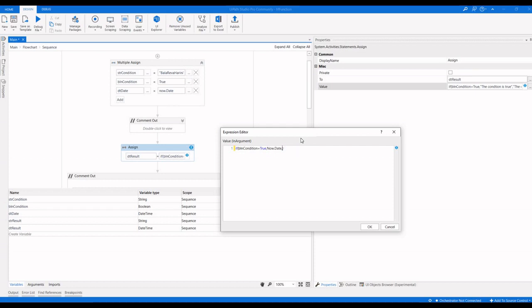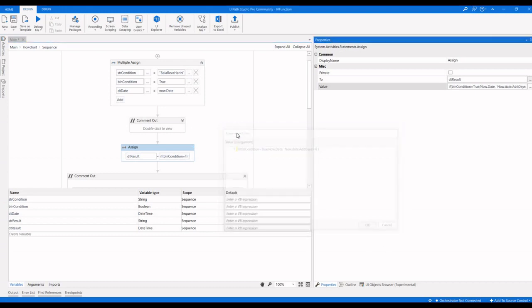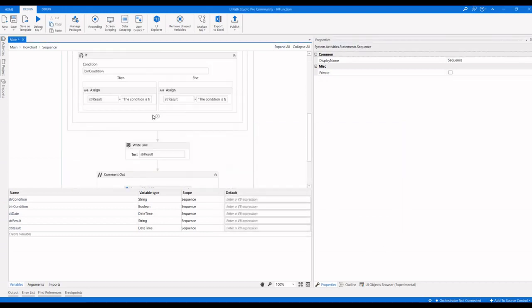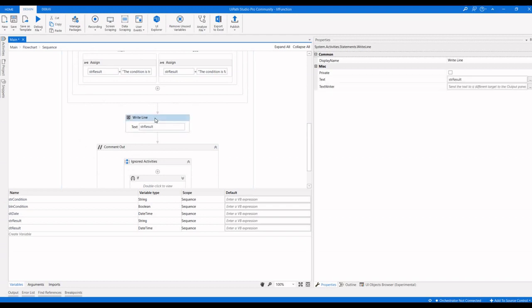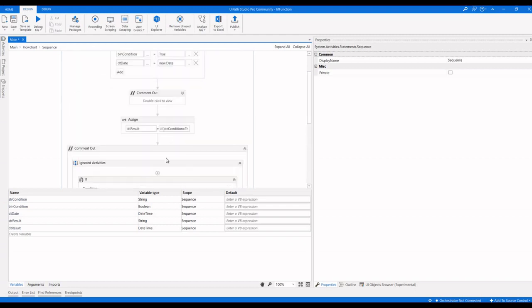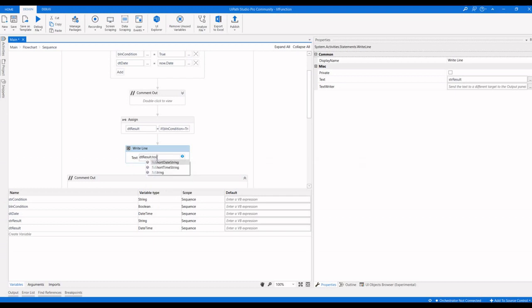If it is not, I'm going to return yesterday: Now dot date dot add days, and I'm going to give -1. If we give -1, it will return yesterday. Okay, and I'm going to use the write activity here, but I'm going to return dtResult dot ToString of short date. Okay, we can see.